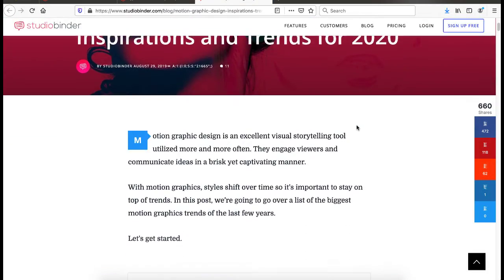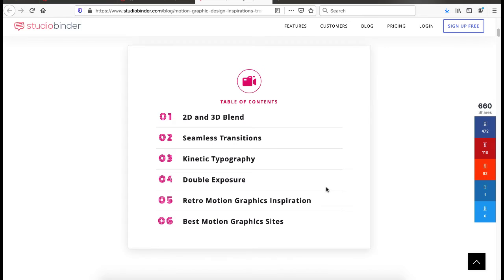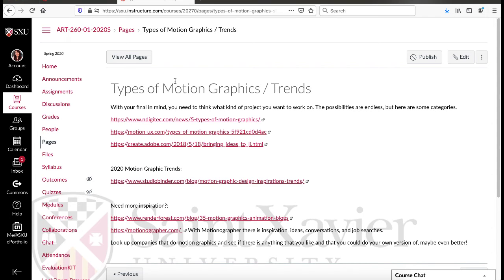In 2020, we have some motion graphic design trends that I thought were interesting: 2D and 3D blend, seamless transitions, kinetic type, double exposure, retro motion graphics. And there are some sites that you can go to here. So look up some of these, see what you think. You may agree, you may disagree. These sites are just some different ideas for motion graphics.